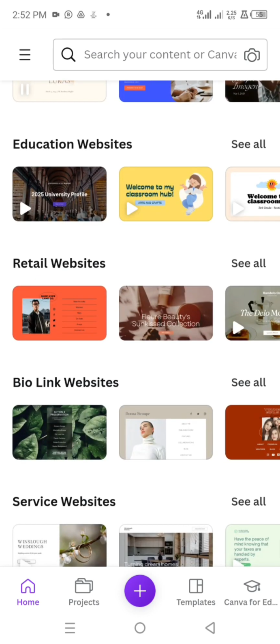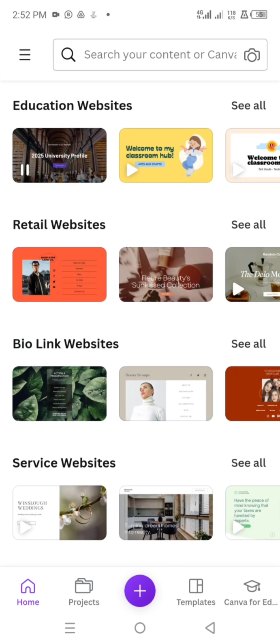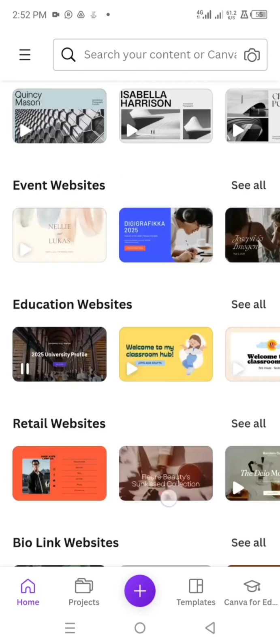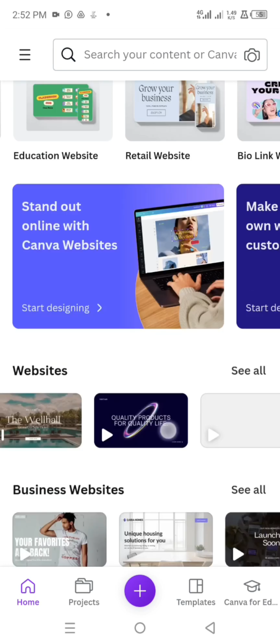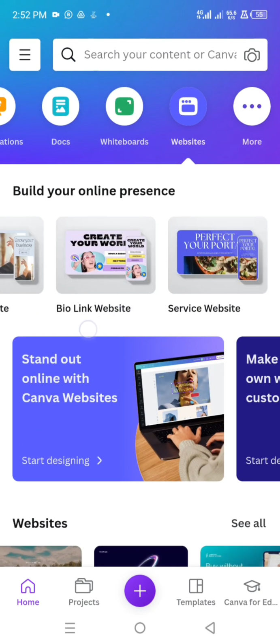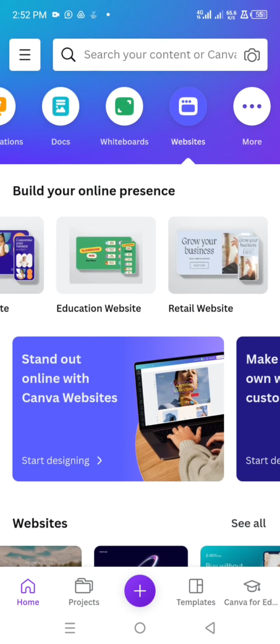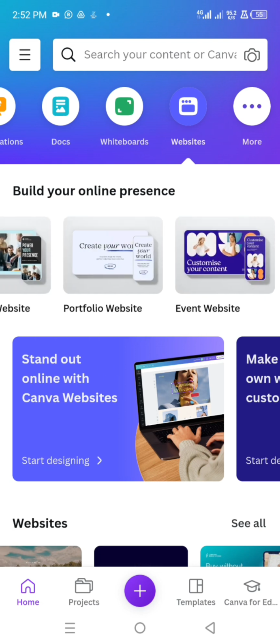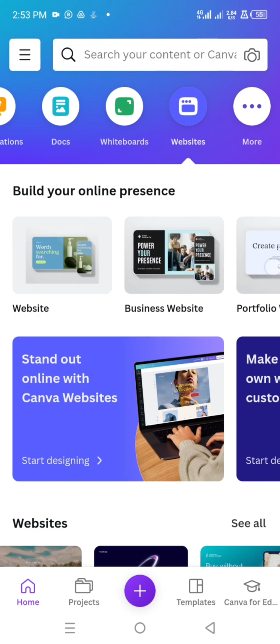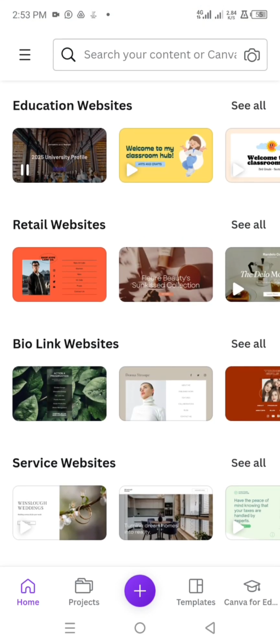So for me, I'm going to be choosing service websites. All right, and I'm going to be tapping on see all. You can either choose from here, or you can choose from this point over here: service websites, bio link websites. You can either choose from here, or you can come over to this point here and choose a website that you want.